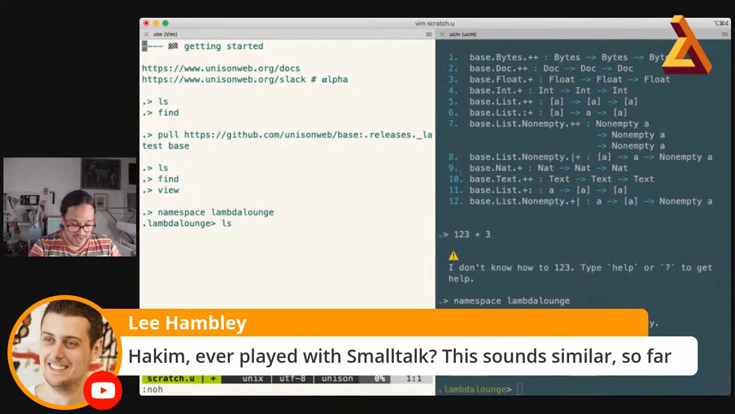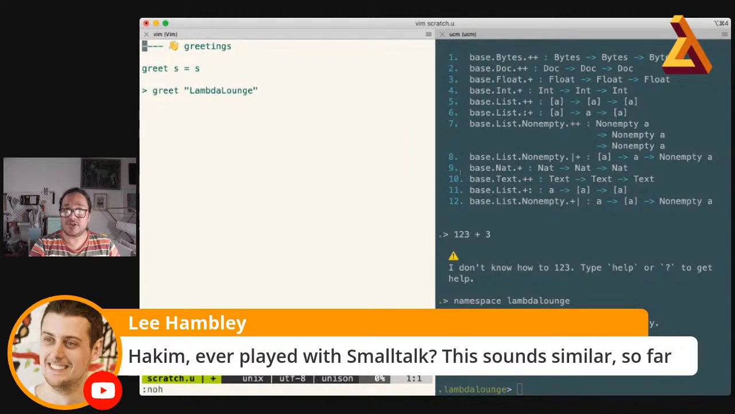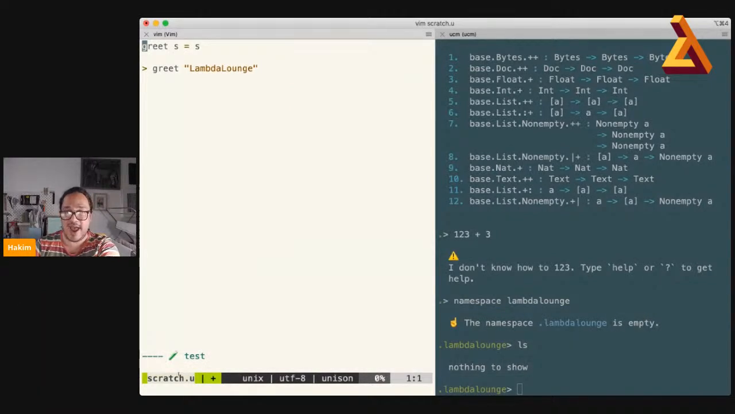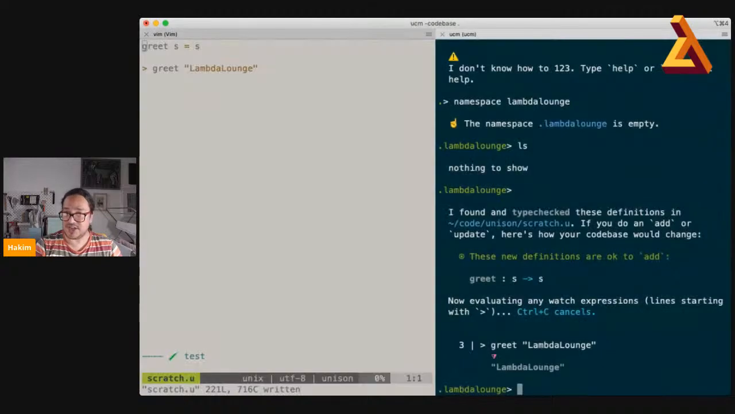So back on my scratch file, I'm going to run some code. This is a text file called scratch.u. Unison looks for any file that you have recently saved which ends in .u in the current subtree. The moment that I save that, you'll see that on the right-hand side, it's given me a new definition, which is this greet command, which takes a value of type S and returns a value of type S. It doesn't know anything about it. And if I type greet Lambda Lounge, it's returning Lambda Lounge.